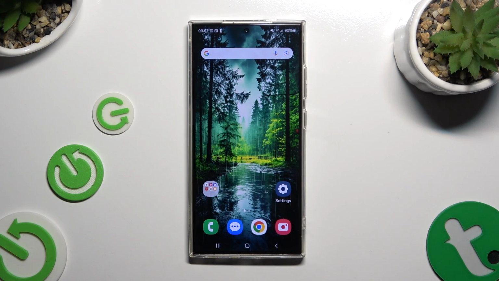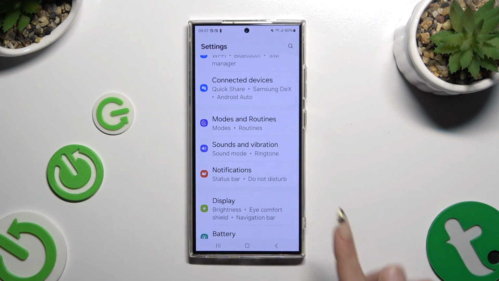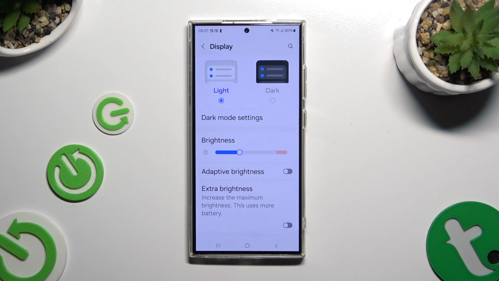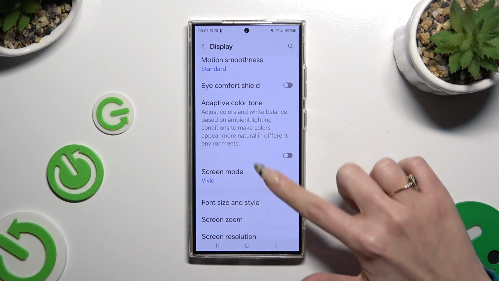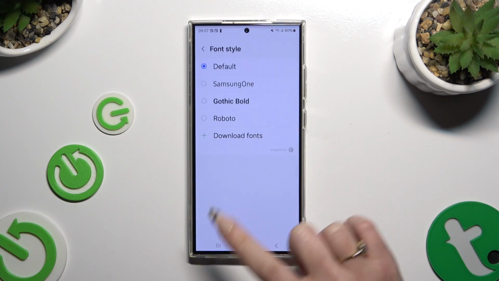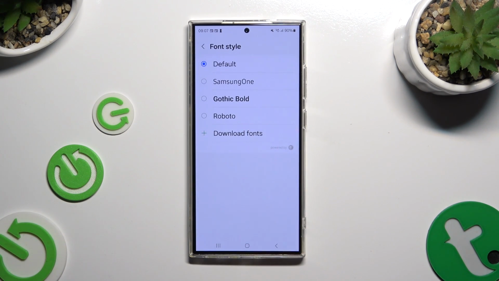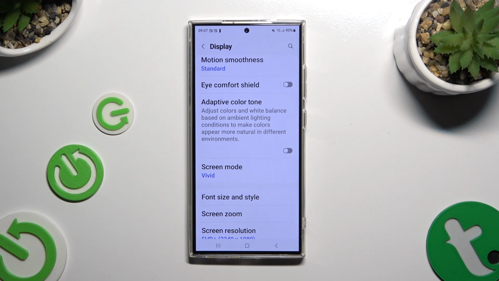All you need to do is open Settings and scroll down just a bit to access Display. Now scroll down again, click on Font Size and Style, go into Font Style, and tap on any font you wish to apply. So when I do that and go back, I can see that style of my text has changed.